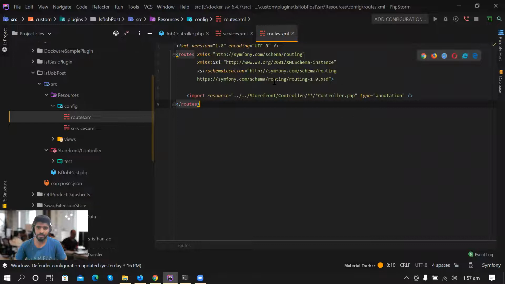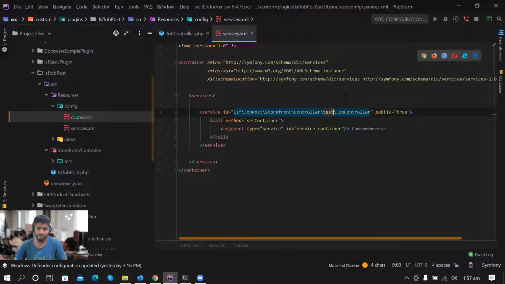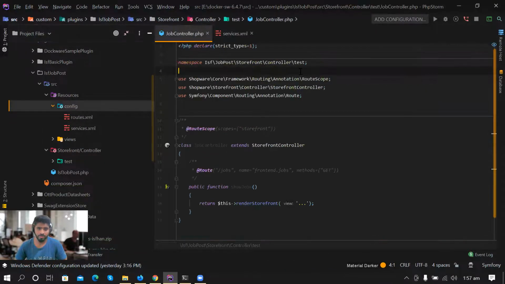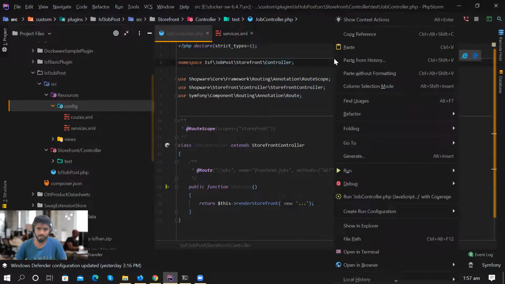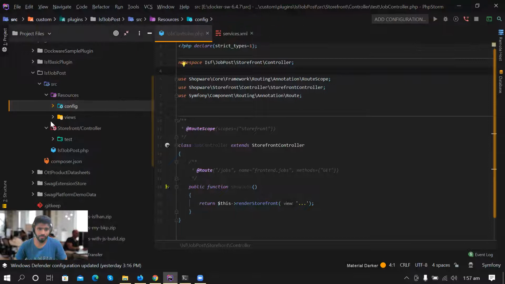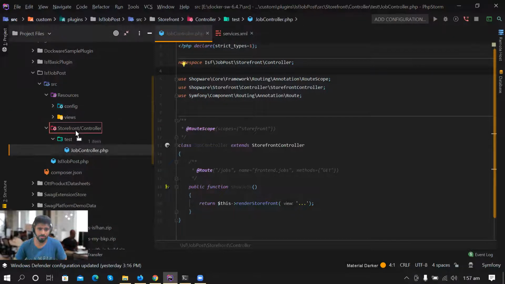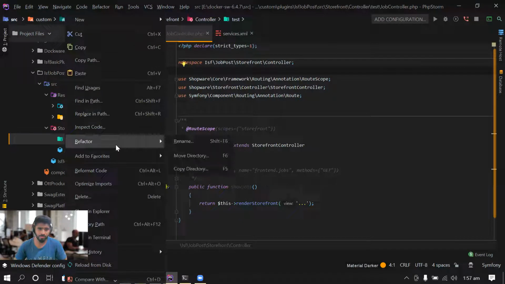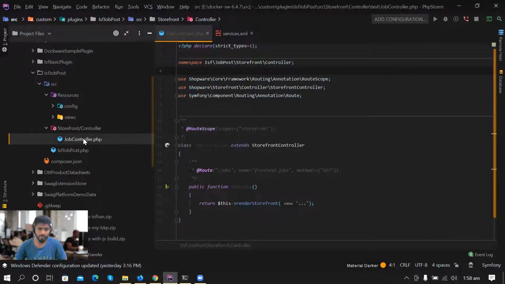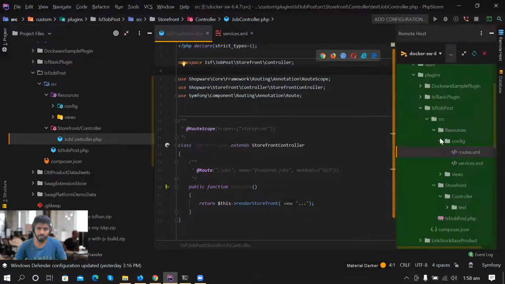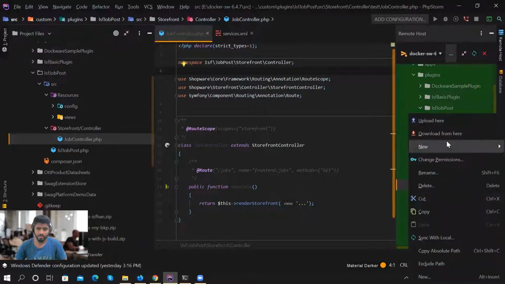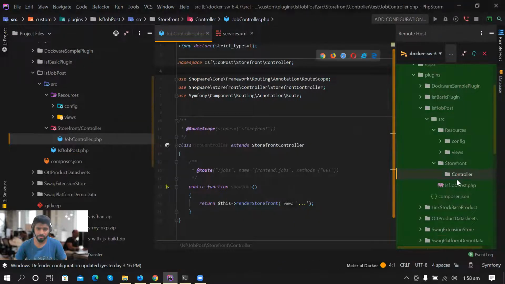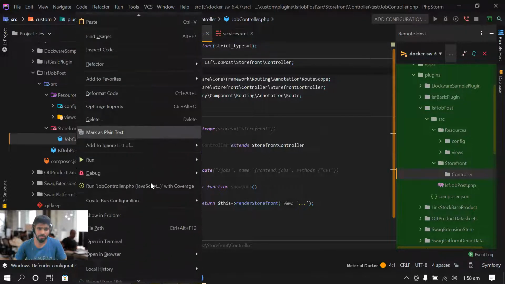So let me roll back everything because I don't like this test folder name. Let me delete this and upload this, and I'm going to change this prefix as well. The next thing that I want to do is move the file. Yes, now the test folder is empty, so I'm going to delete this folder. Delete. Yes. And now the file should have the right namespace. I'm going to delete this folder from the server as well. Now we have only controller, and I'm going to upload this file.